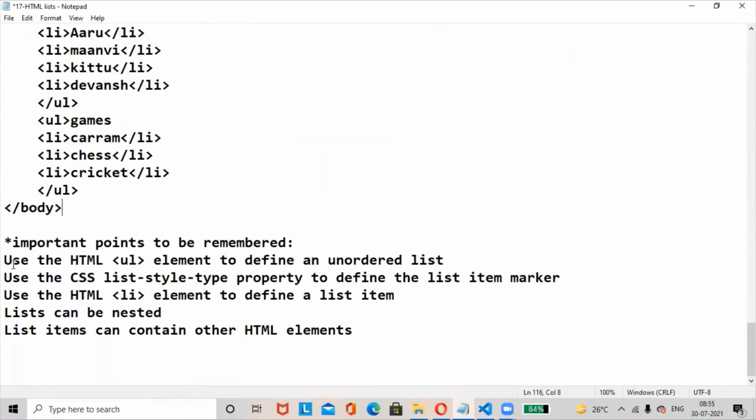Important points to be remembered. Use the HTML unordered list element to define an unordered list. LI is used for defining the list item. You can use the CSS list-style-type property to define the list item marker. Lists can be nested. List items can contain other HTML elements.